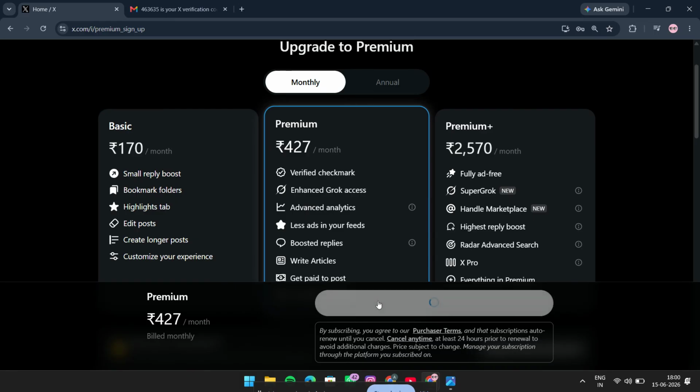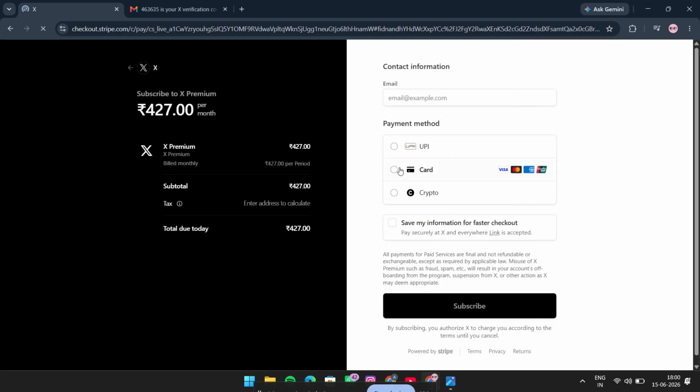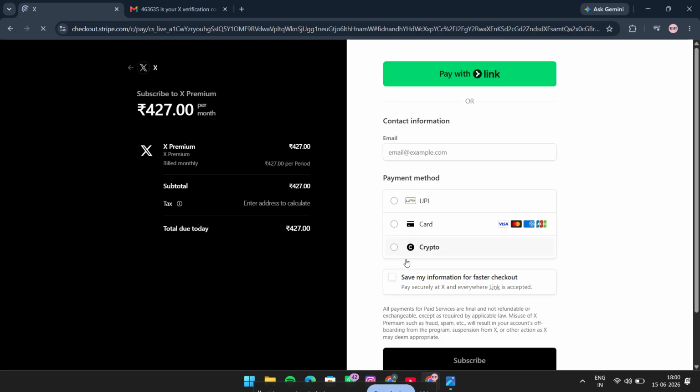X will then guide you to the payment step. Here, you'll need to enter your payment information and complete the purchase. Make sure all your billing details are correct before confirming, because once the payment goes through, your account will begin the upgrade process right away.